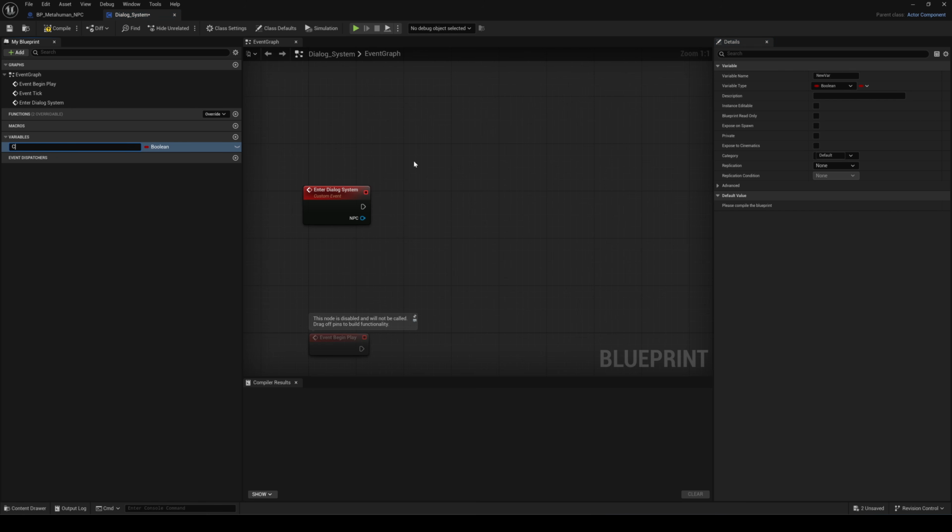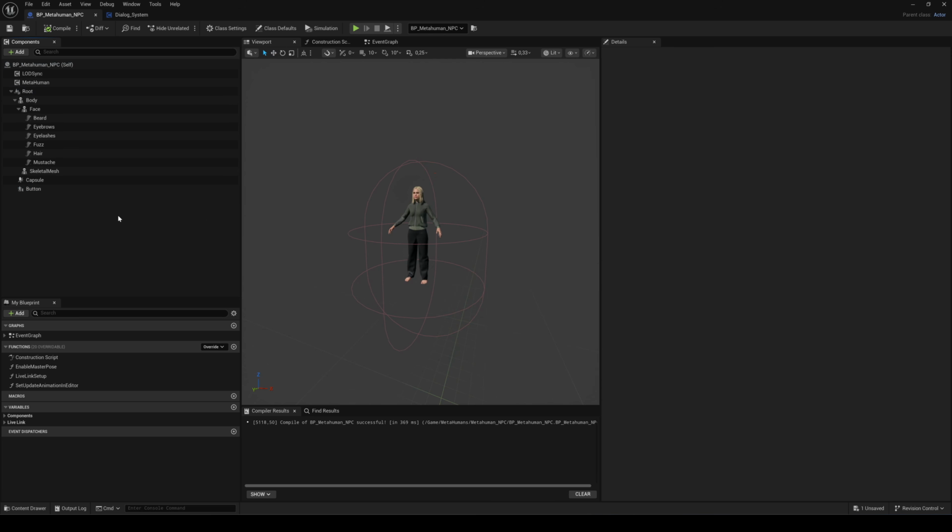Create a new variable with the same type and name it Current NPC. Now set this variable right after the event node and connect the pins. If we call this event from different NPCs later, we can simply hand over the NPC reference. Next, open your NPC blueprint and add the dialog system as a component.